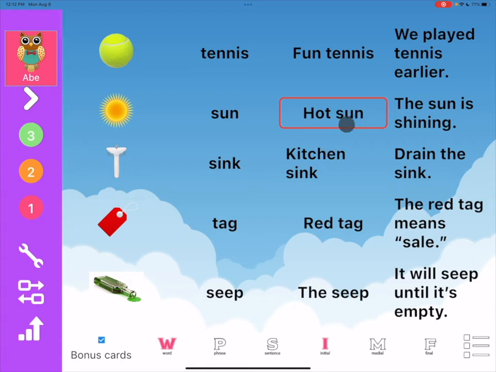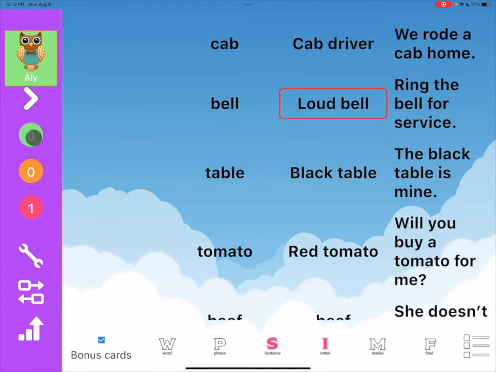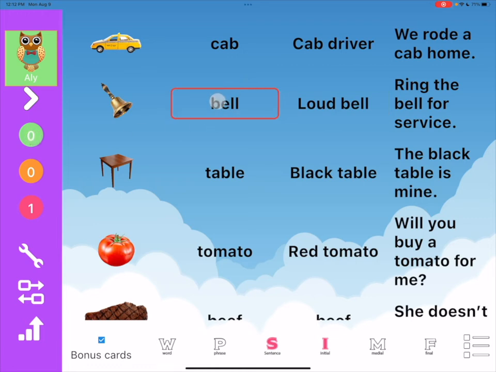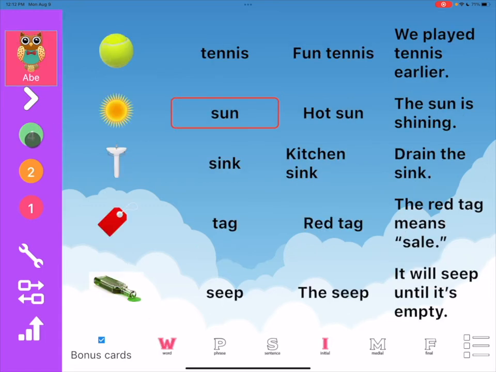So if you do hot sun and do the right, then it'll do We rode a hot sun. Then we've jumped to Bell. Let's say you just want to do the bell, tap on that. So highlight whatever you want to score for.